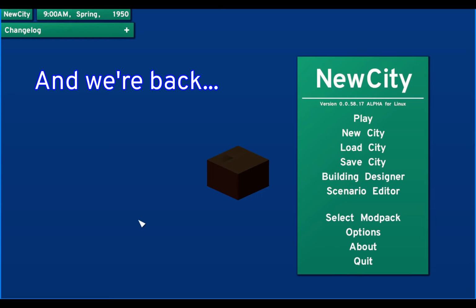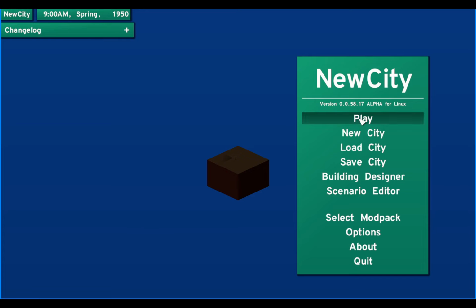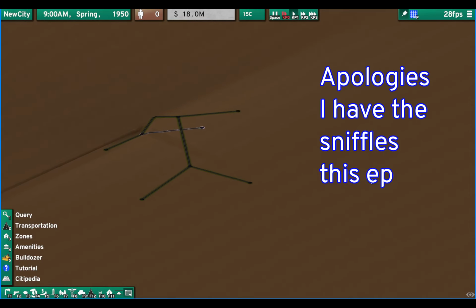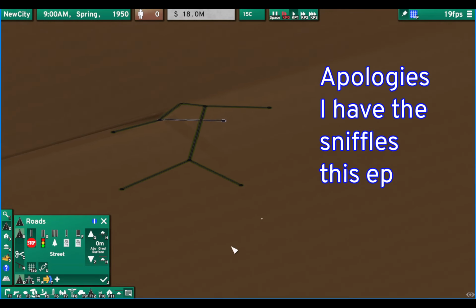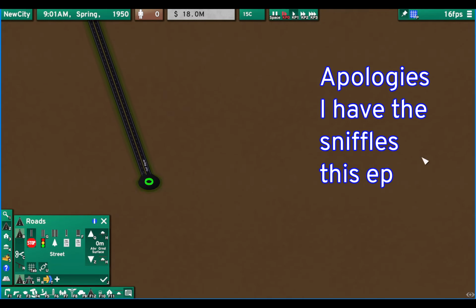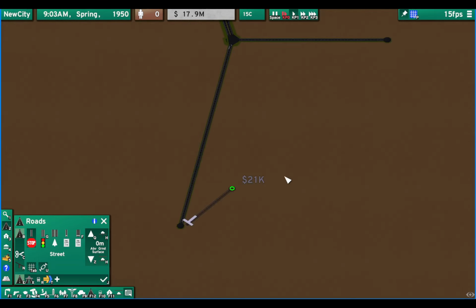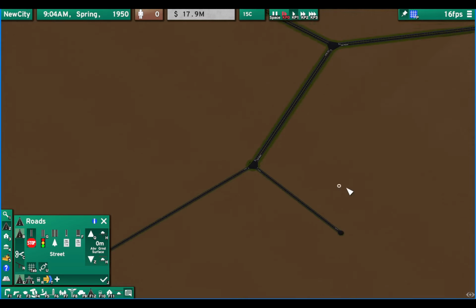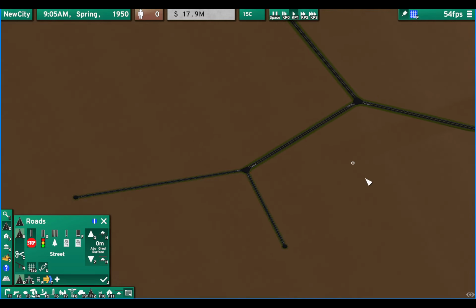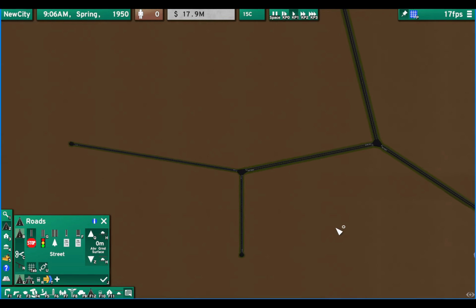I originally intended to start this episode with a review of the road building tool in the original game, New City. And I was going to go over how intersections between roads work. But there's a serious problem here, and it's why the original game is kind of unplayable.